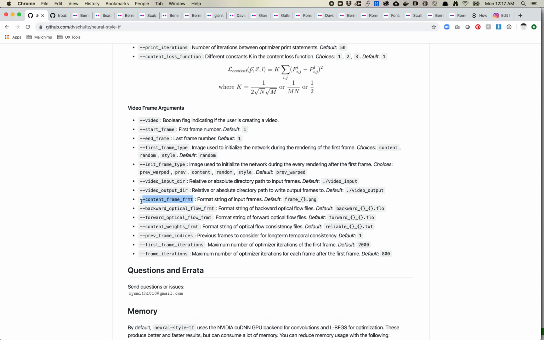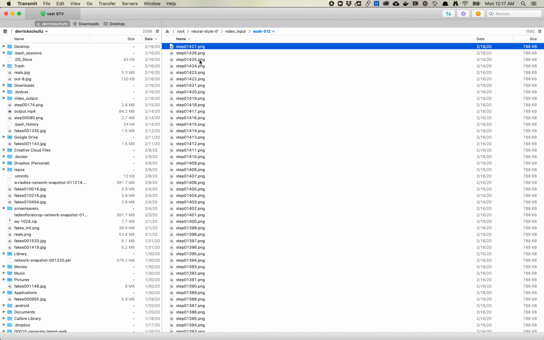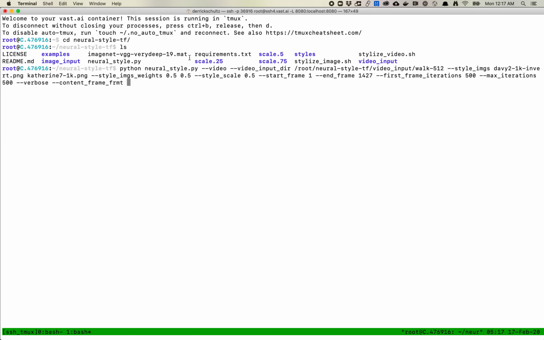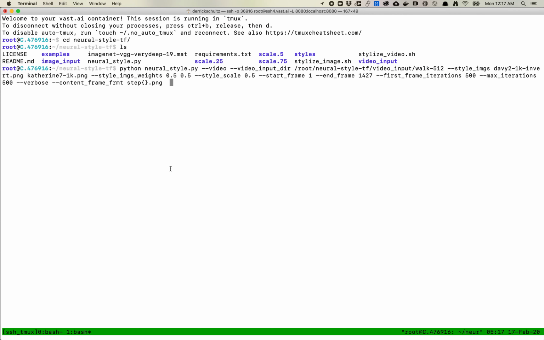So I want content frame format. This is important because my content format doesn't fit theirs. It should be step, and then you do 2 brackets that says we'll put in whatever number. So I want that, and then I want to go over here. And there's one that I just added to this. This bracket defaults to 4 decimals. So what I actually need to do is pass in zfill and then 5, because my video is set to 5 digits instead of 4 digits. So this is set up for this.